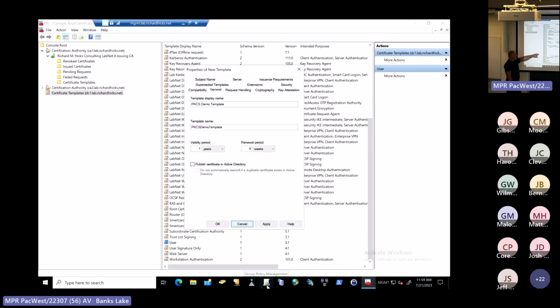By the way, when you check this box, it doesn't make it visible in AD. What makes it visible in AD is publishing the template on the CA, which we're going to do in a second. That's talking about the certificate. This is not talking about publishing the template. It's about publishing the certificate when it is enrolled for in AD. So what that means is when a user or device enrolls on this template, publish that certificate that was issued by the CA to its user or device object in AD.